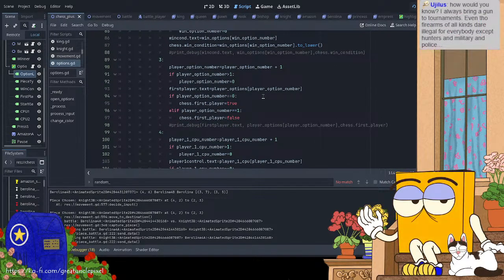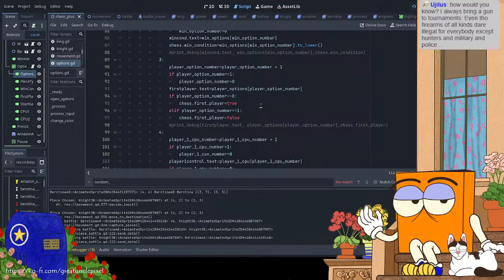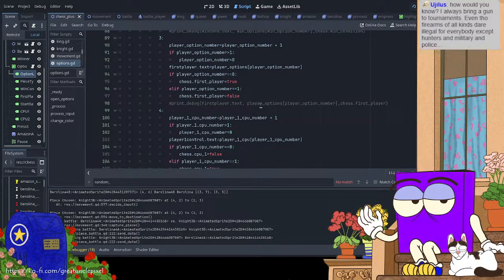Gojulus said, how would you know? I always bring a gun to tournaments. Even though firearms of all kinds are illegal for everybody except hunters and military and police. Hmm.